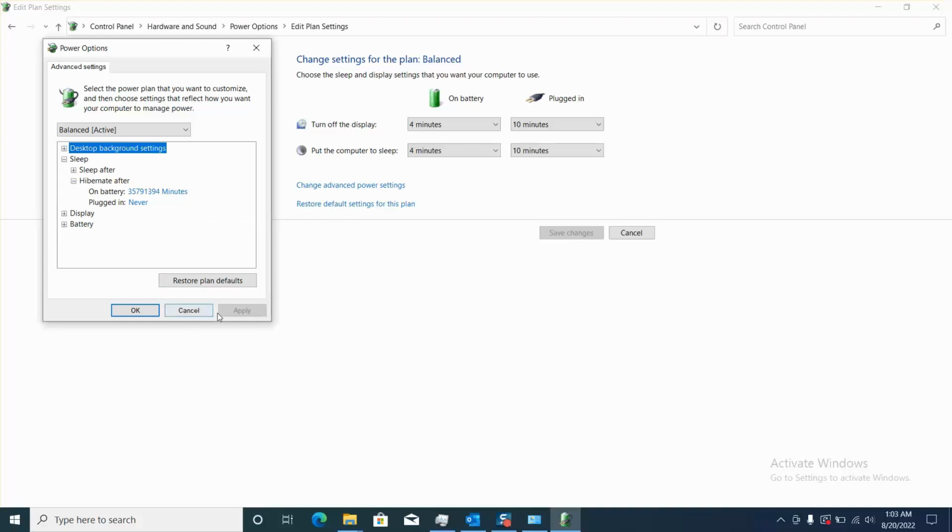Once you are done, you click Apply and OK, and this should save your settings for the hibernate which you have changed. Once done, you will need to go and restart your computer, and after that all your changes should be effective.